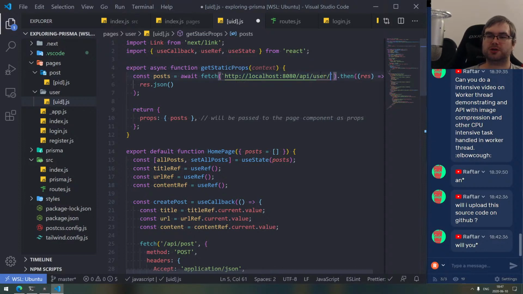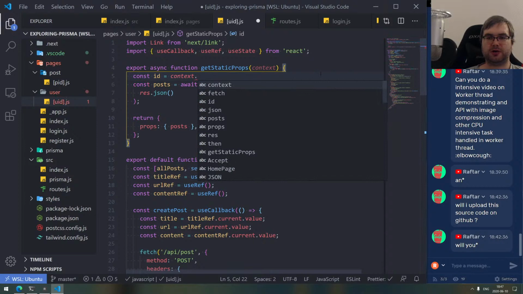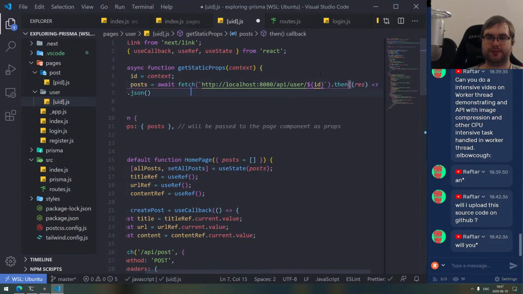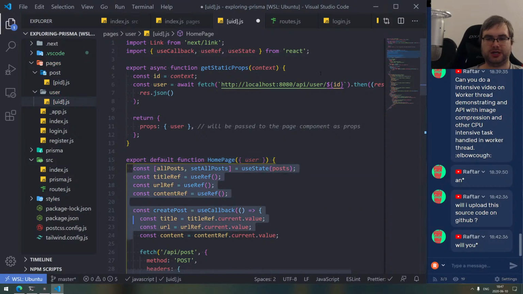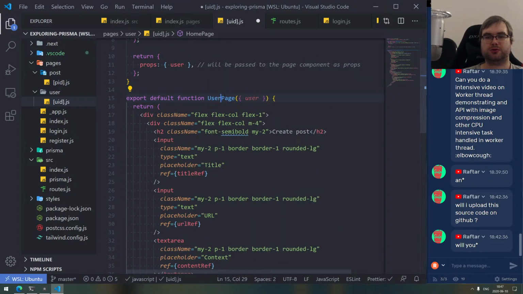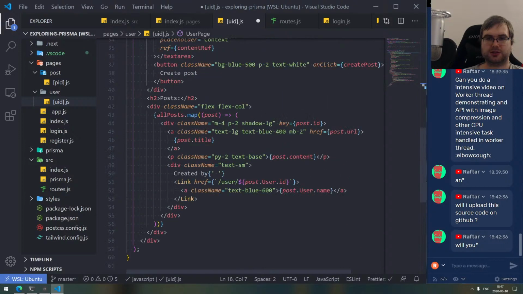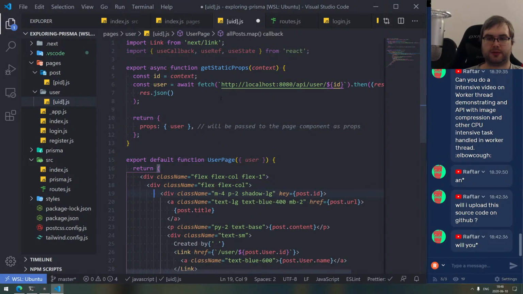User. So we need this ID here. I assume it comes from context, but we're going to have to look it up. And then this is going to be user. And instead of this stuff, we don't actually need any functions here because we're not going to be doing anything. There's going to be a user page, and I'm going to kill all of this. Effectively, what I want is just this thing, right?